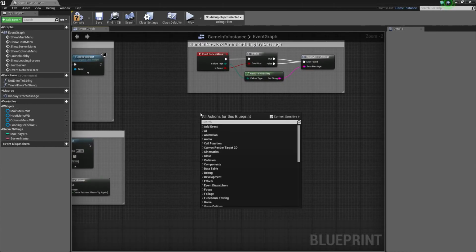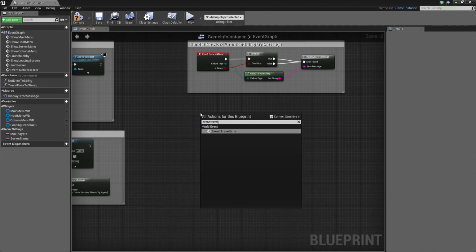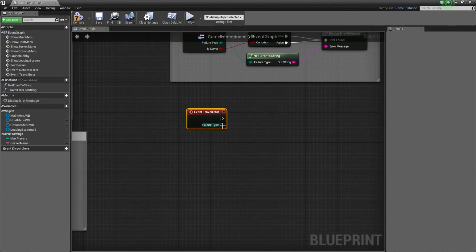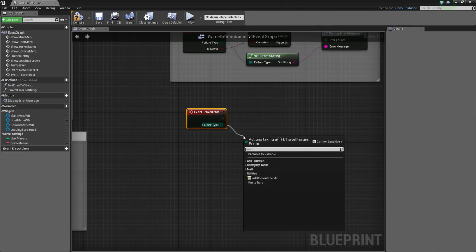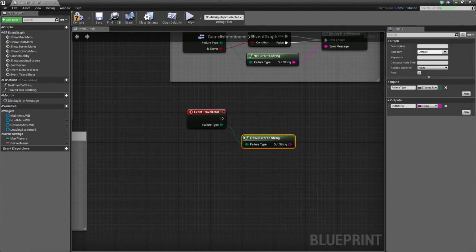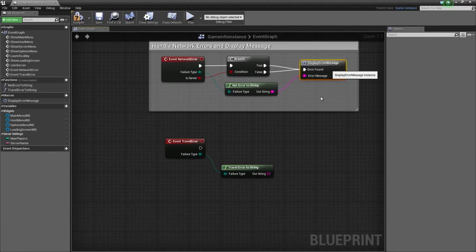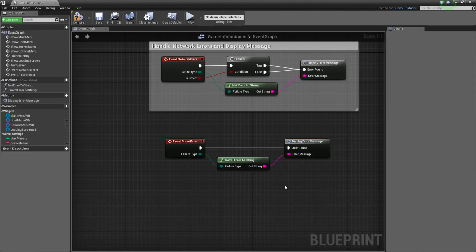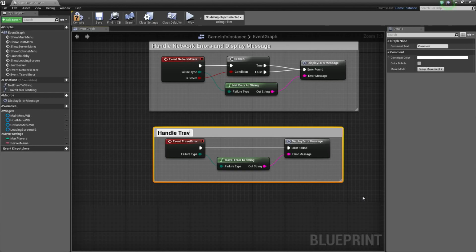And let's go ahead and right-click event travel error now. So event travel error, similar to the network error here. Now we're going to call our travel error to string. So let's take our display error message, copy and paste it, plug it in, plug that in. So this is handling travel errors. So add a comment around that. So handle travel errors and display message.